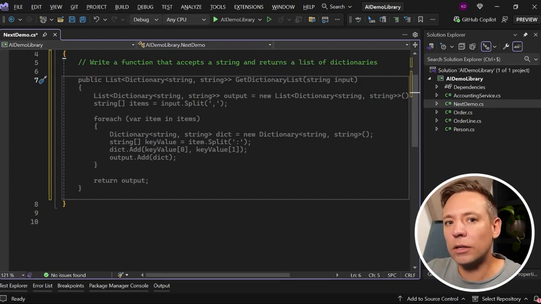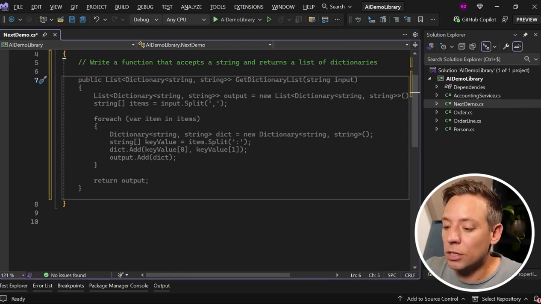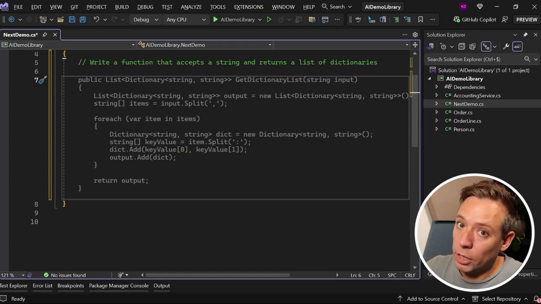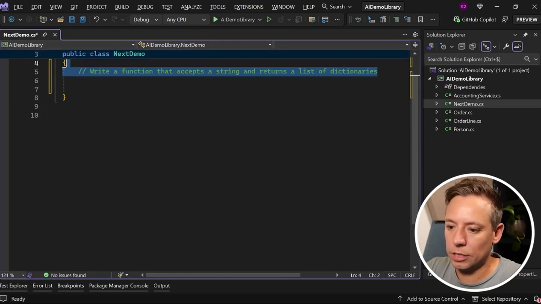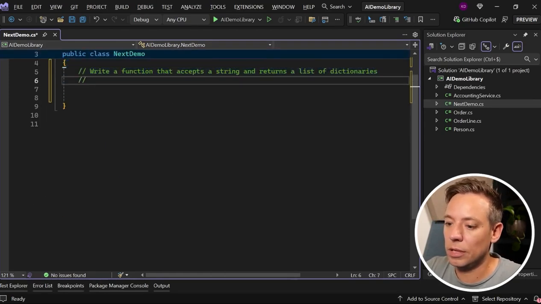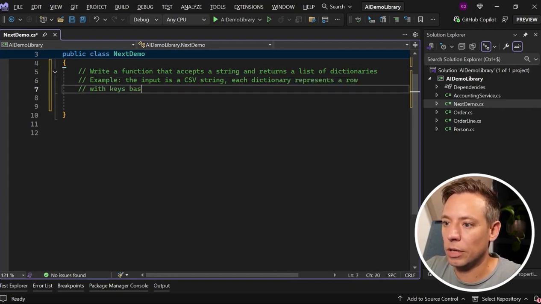So what you can gather from this is that we again didn't provide enough info. There's different ways to interpret what we asked, and we weren't specific enough on how things should be split up. But we can be more precise by providing an example. Let's say, example, the input is a CSV string. Each dictionary represents a row with keys based on the header row.